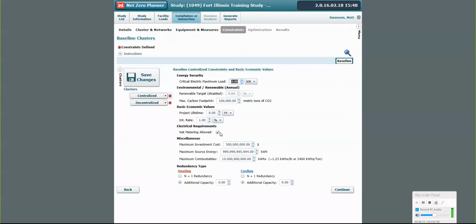There's a net metering constraint, and this is important in a lot of our studies. Some places allow net metering and some do not, and so we can add this in here. It's also important if we're looking at a small section of the base and there's basically no other electrical generation, then that section of the base or installation could provide electricity for other sections, and it's much more cost effective if you allow net metering.